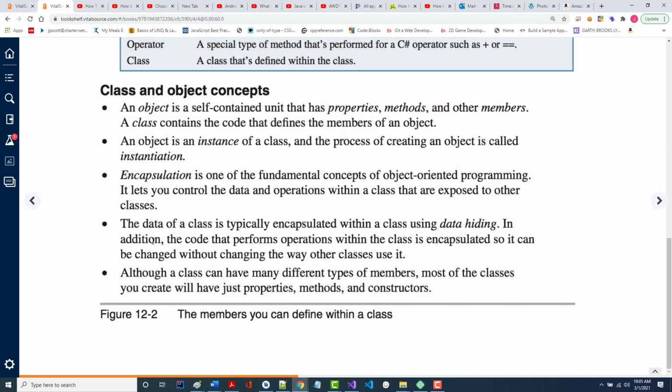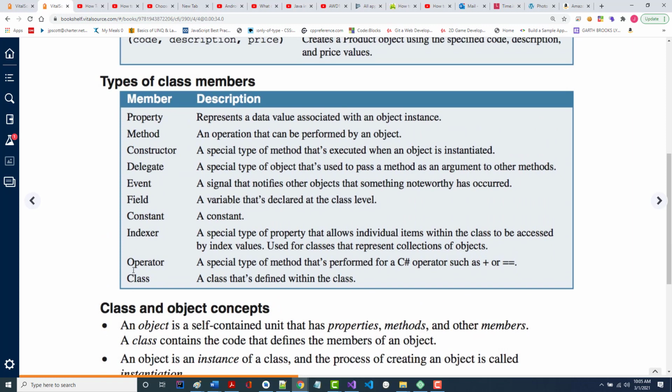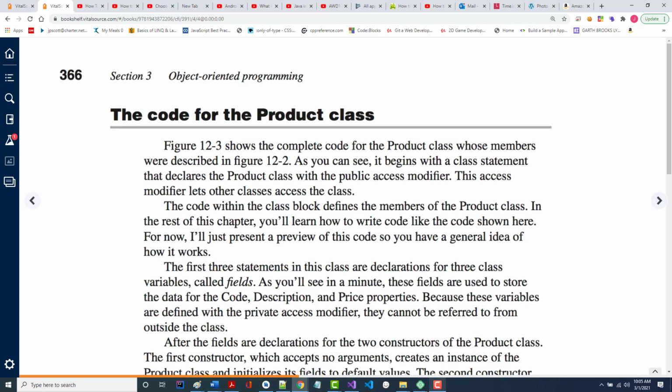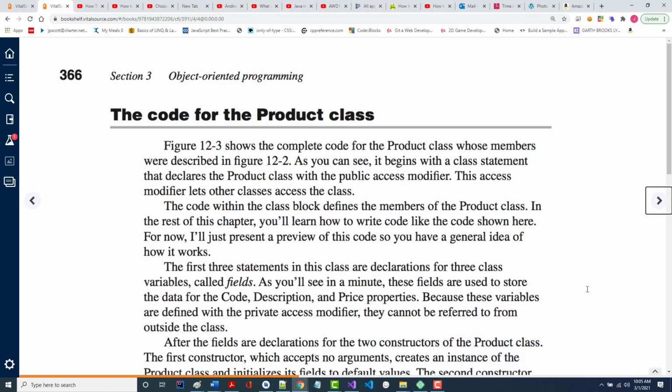And although a class can have many different types of members, most classes you create will just have properties, methods, and constructors. So most classes that you create won't have this stuff at the bottom. Delegates, events, etc. It's not that they can't. It's just that typically they don't. And when you first start doing this, we're going to keep it simple. So now we talked about that.